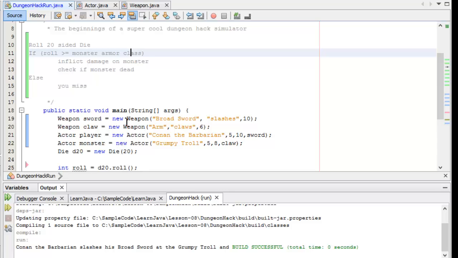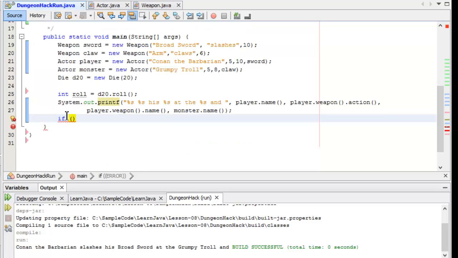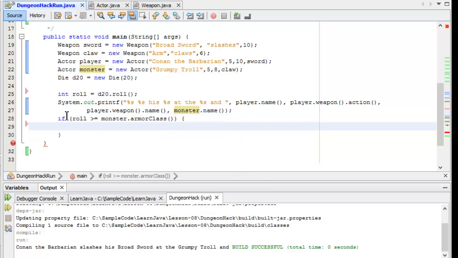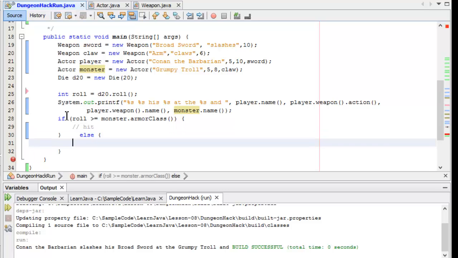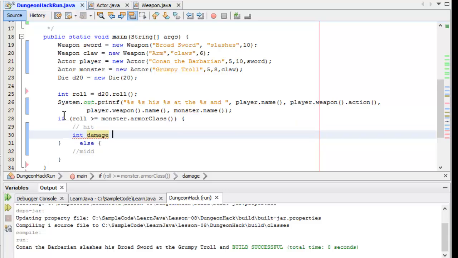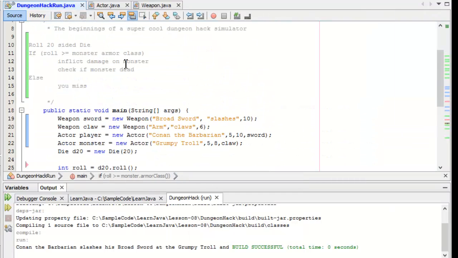If roll is bigger than armor class. If the dice roll is bigger than or equal to the monster's, because I'm trying to hit the monster, right? Monster.armor class. If I'm here, then I hit. Otherwise, I miss. So the first thing I do when I hit is I have to figure out how much damage I did. So let's do that. Int damage is, now what's making the damage? The weapon, right? So it's player.weapon.hit damage. So where am I? I figured out how much damage I'm going to do.